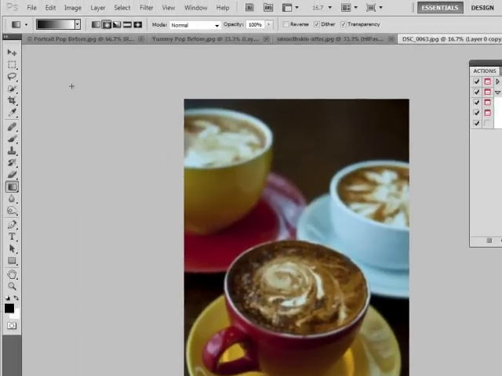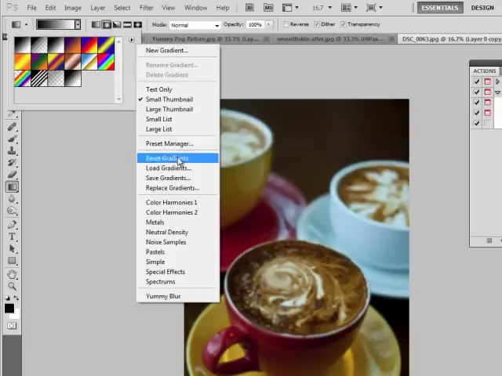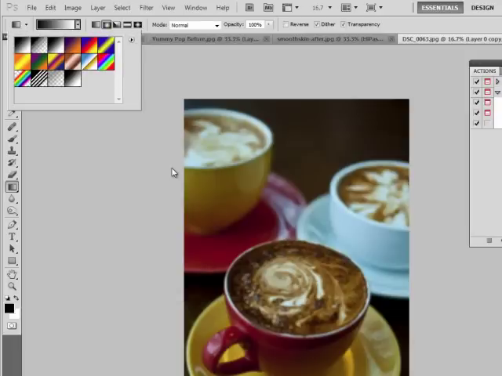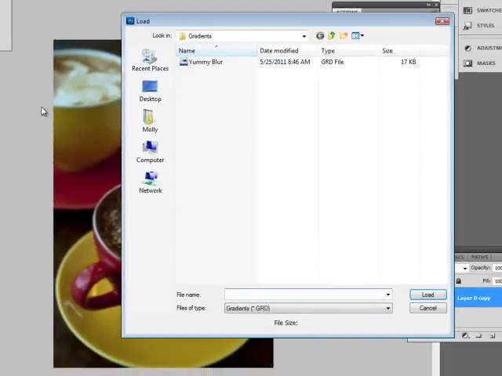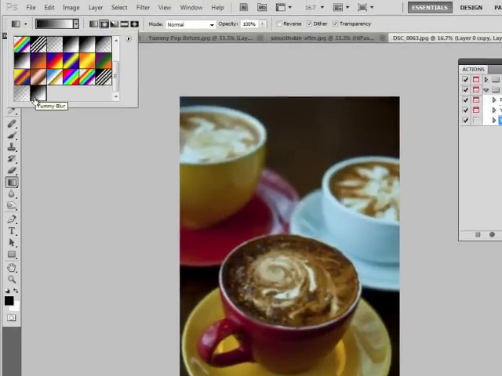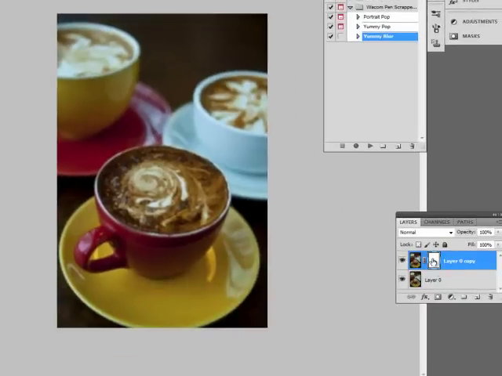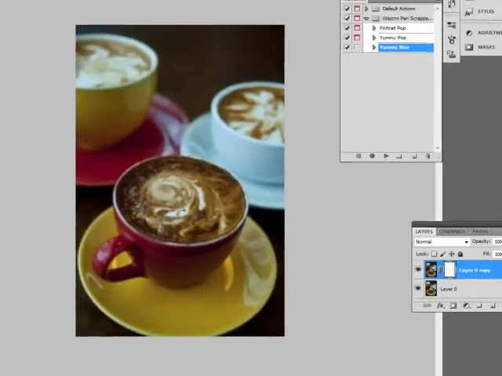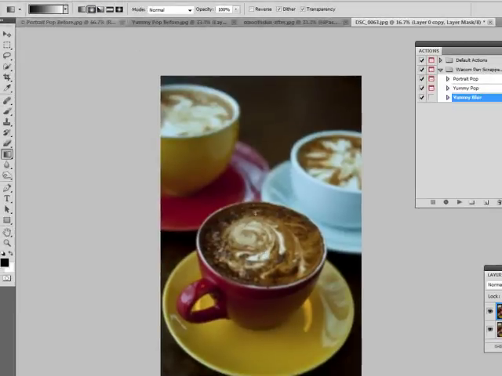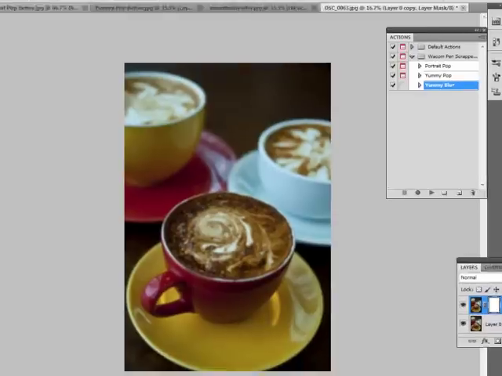Select the gradient tool by pressing G, select Load Gradients, and browse to the gradient set included with this lesson. Press Load, select the Yummy Blur gradient. Now working on the layer mask, be sure you have the layer mask on the layer copy selected. Click on the area you want to be in sharpest focus with radial gradient selected. Drag outwards to apply the gradient.